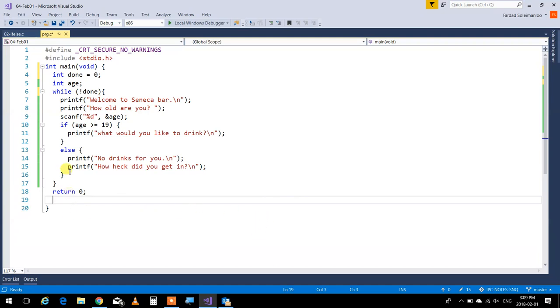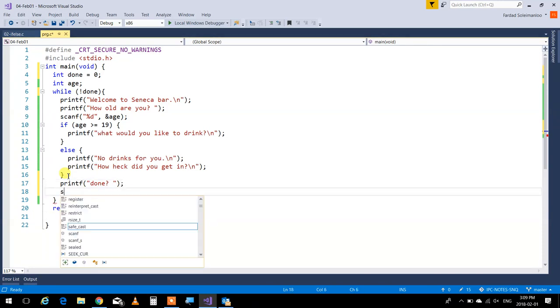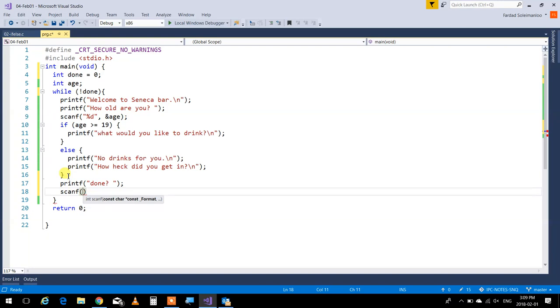Do this. And then at the end here, I'm going to say printf, "Done?" I'm asking. And over here I'm going to say scanf. Because we are at a primitive stage, I'm going to use 1 and 0, which means give me 1 or 0 for done or not. And in here, I'm going to say %d and address of done. So what happens is that at the end of each question, it asks, are you done?